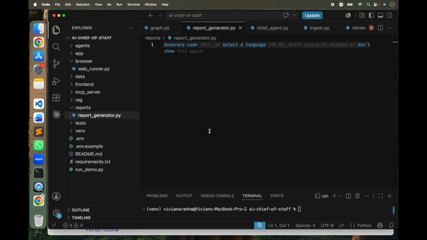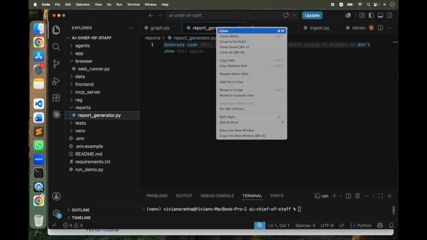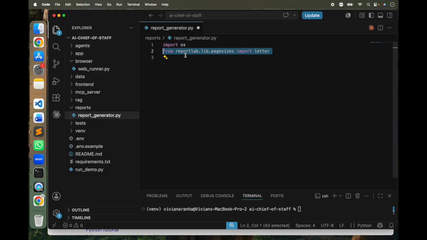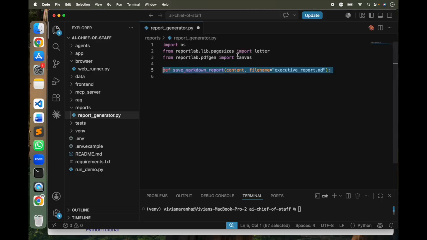So inside this, I'm going to create that generator code. Let me close all the other files, just have this available, and start with importing os, import letter from reportlab.lib.pagesizes, and import canvas from reportlab.pdfgen. And these are used for creating the Markdown and the PDF files.